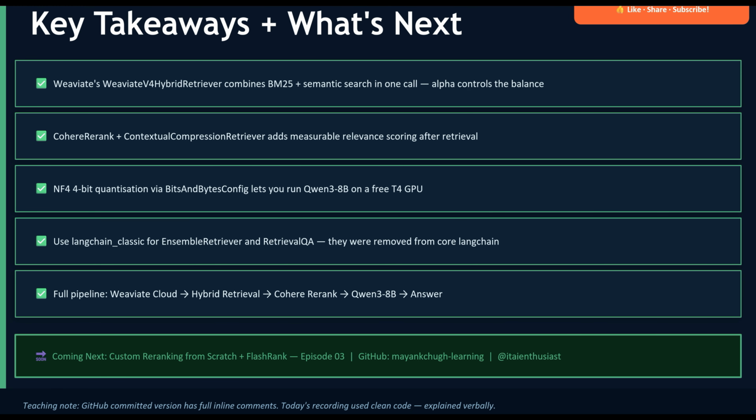Source paper for this demo: Retrieval-Augmented Generation for Knowledge-Intensive NLP. All test queries are from the paper sections. In episode 3, we are going to build a custom reranker from scratch and look at FlashRank and LangChain's own rerank options. This is it from my side.